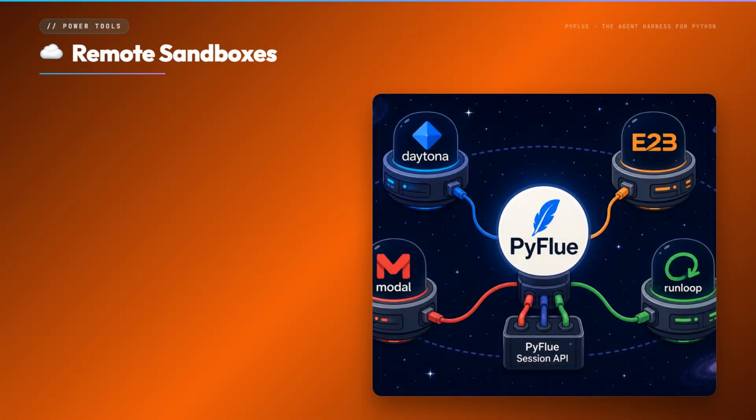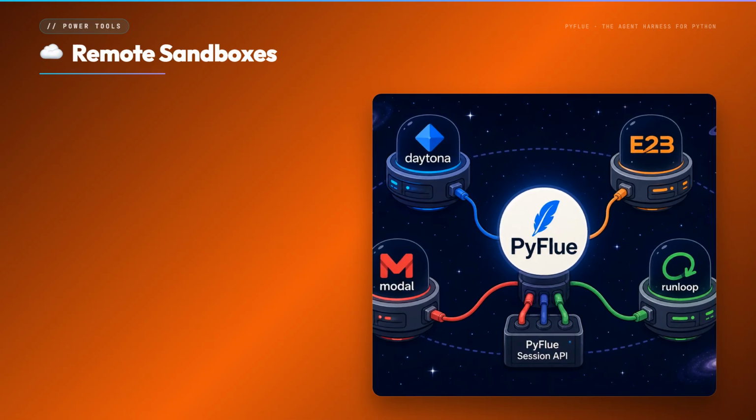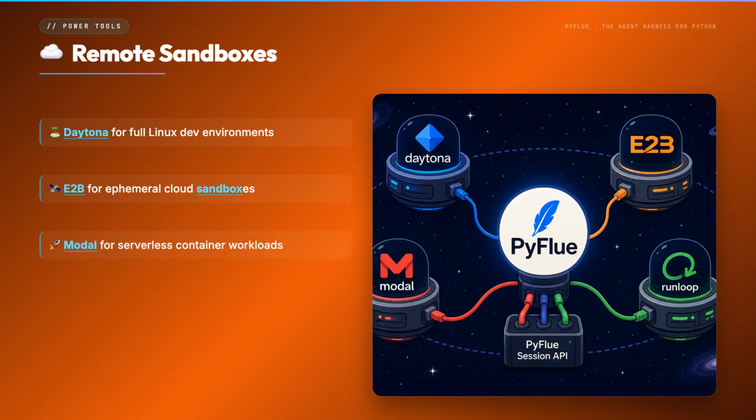When the virtual sandbox isn't enough, PyFlue offers 4 remote providers. Daytona gives you full Linux dev environments with persistent state, ideal for long-lived agents. E2B is your go-to for ephemeral cloud sandboxes spun up on demand and torn down when you're done. Modal is for serverless container workloads, perfect when you want compute that scales to 0. And Runloop is for replayable agent runs, which is incredibly handy for debugging or building eval harnesses. The beautiful thing is, the PyFlue session API stays identical regardless of provider, pure swap and go.